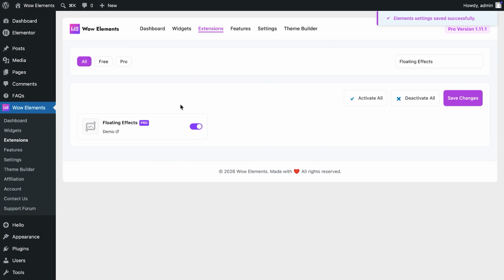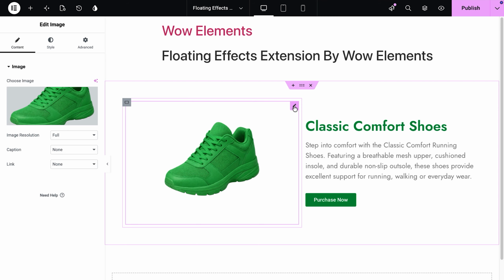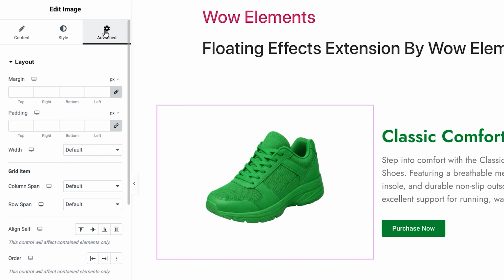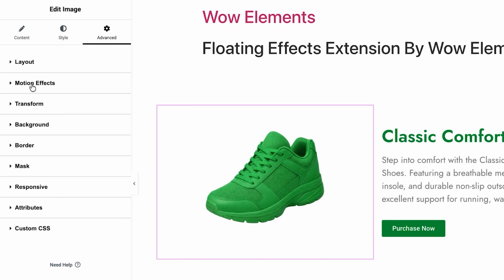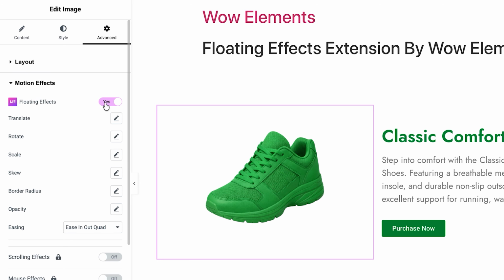it. Next, open the page where you want to apply the Floating Effects extension in Elementor. For this demonstration, we're using a simple layout that includes an image, a title, a text editor, and a button. Select the image widget, then go to the Advanced tab and open the Motion Effects section. Inside the Motion Effects section, you'll find several effect controls, including the Floating Effects toggle. Turn it on to activate the extension.